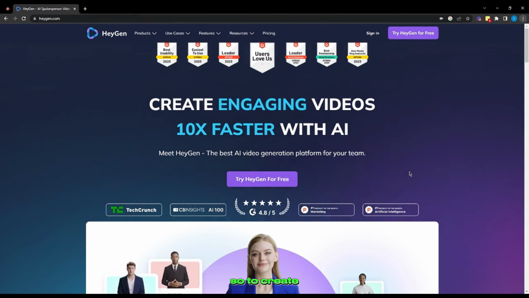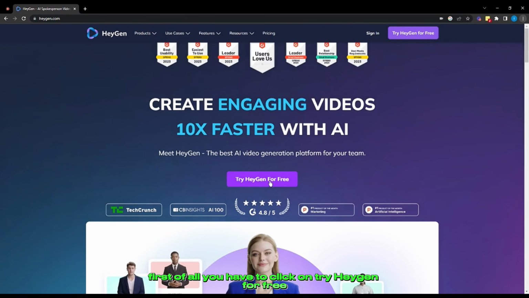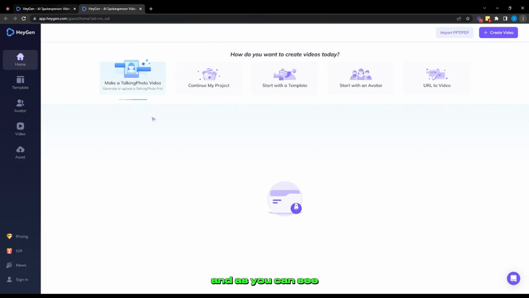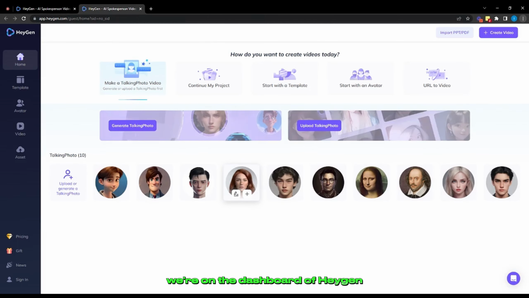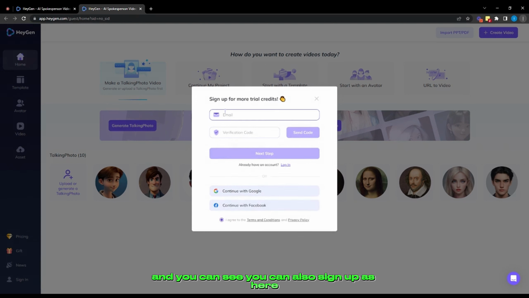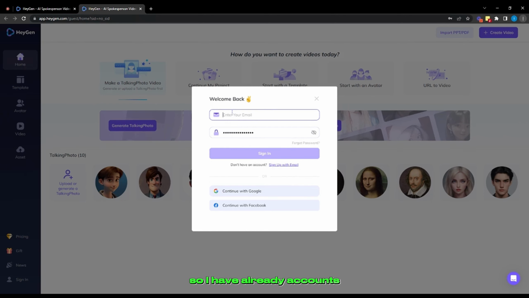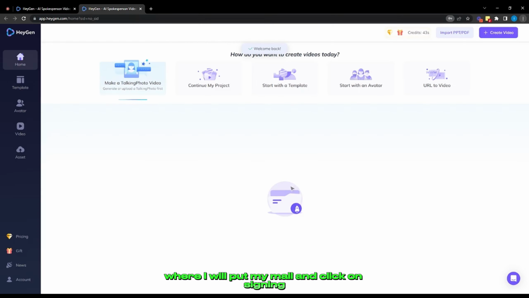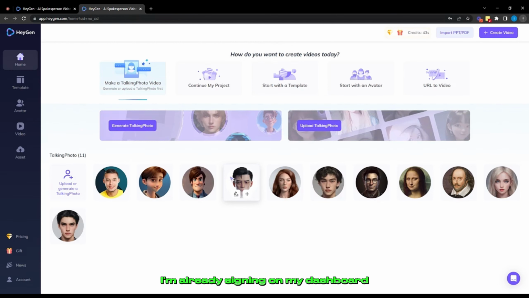So to create, first of all, you have to click on Try HeyGen for free. And as you can see, we're on the dashboard of HeyGen as I previously created an account. So I need to sign in. To sign in, you just go to the left of the screen and you can see you can also sign up here by just submitting your mail. I already have an account, so I will input my mail and click on sign in. And as you can see, I'm already signed in on my dashboard, and here's the dashboard.